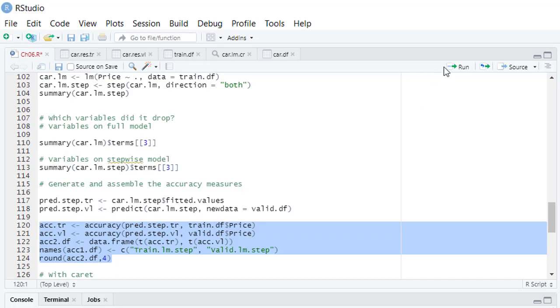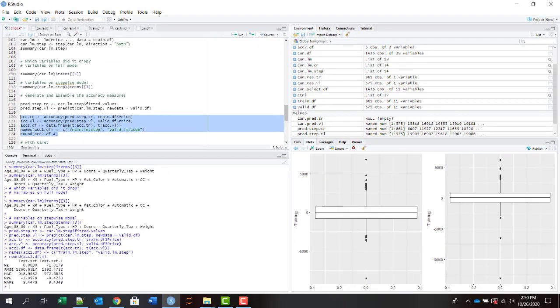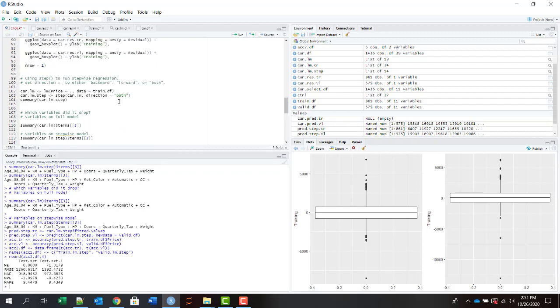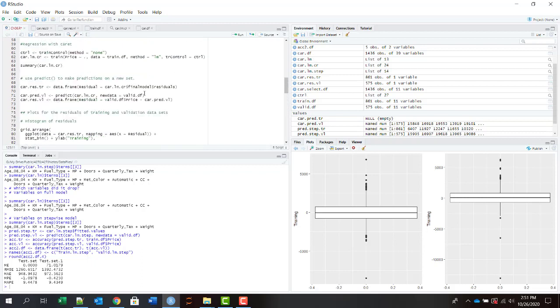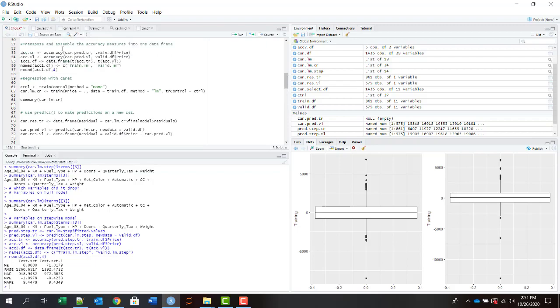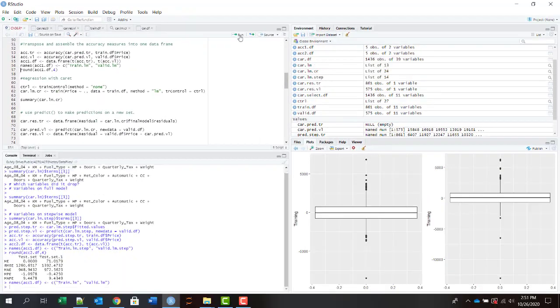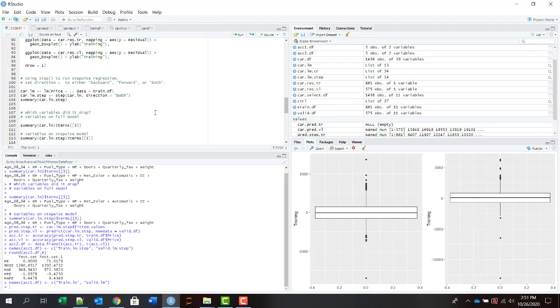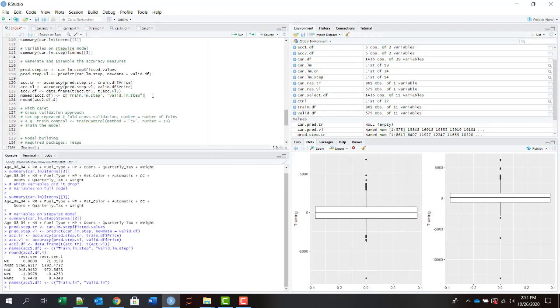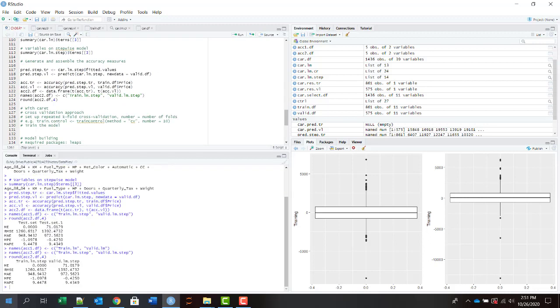We already have the predicted values, and the names did not work, and that's because I didn't change the name here, which means the names for ACC1 got messed up in the process. So I have to go back up and run these names again. So those names are put back where they should be, and then now we run these two, and then we have the accuracy for linear model stepwise.